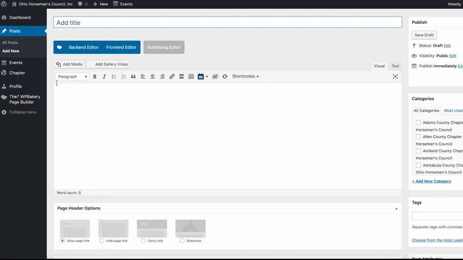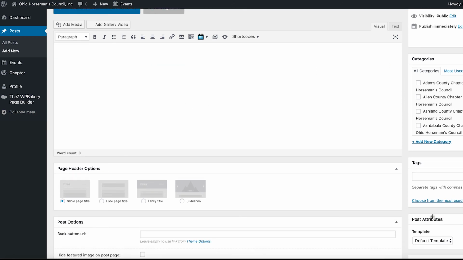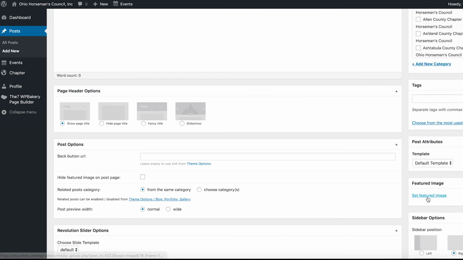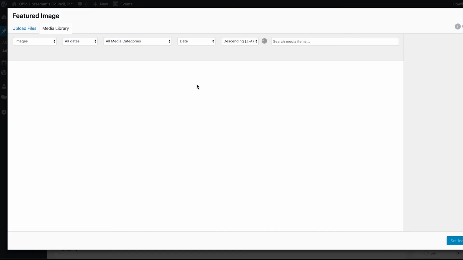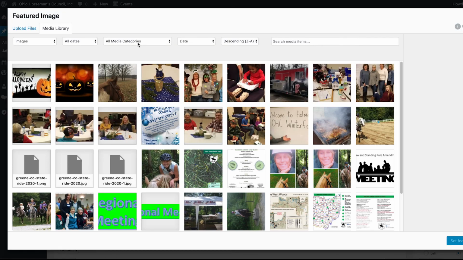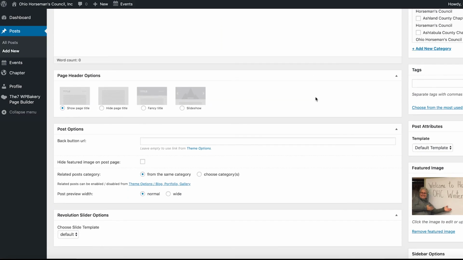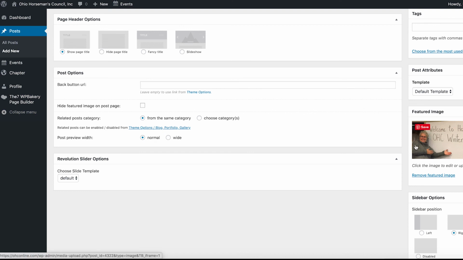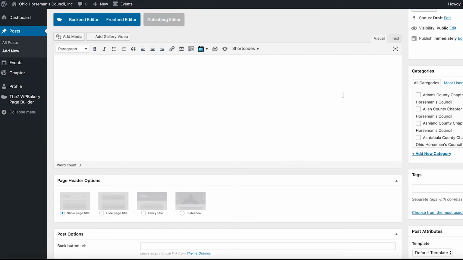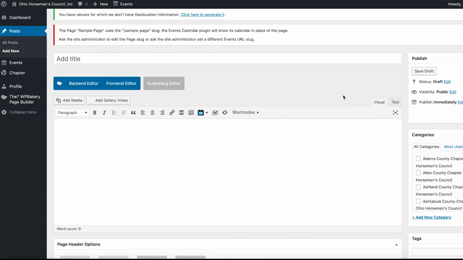This is very similar to the chapter page. You can see over here that we have a place to enter text, we have categories, and we have a featured image choice. So I'm going to go ahead and start with my featured image. And I'm going to go to my chapter list of images. So now you can see that we have our featured image here. And now I'm going to go up and add my title.